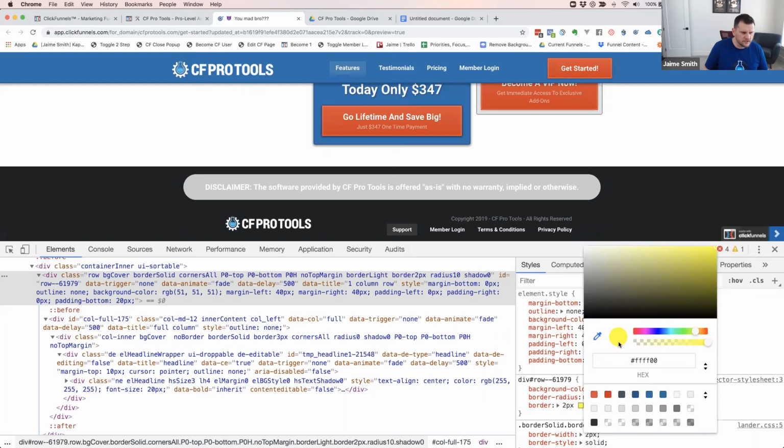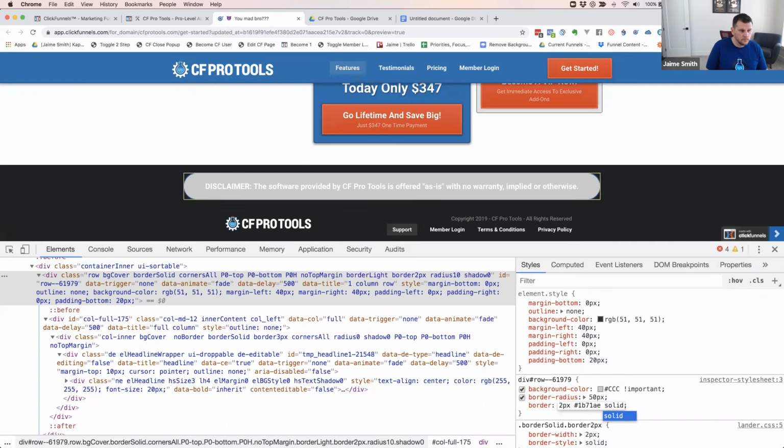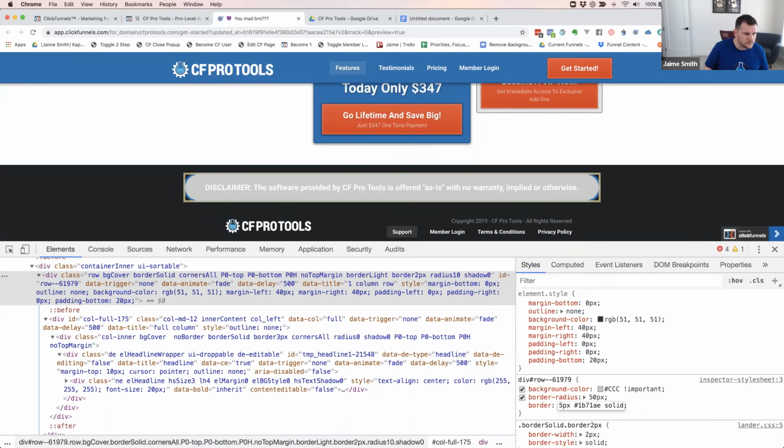Now I can use my color selector and say, okay, I want to use my eyedropper here, and I want to pick this color, and that's the one I want. So now that's applied, and then I have to give it an actual border style. That's kind of hard to see, so I'm going to make it 5 pixels. So now we've got a 5 pixel blue, the same exact color as what I have up here, with a solid style.